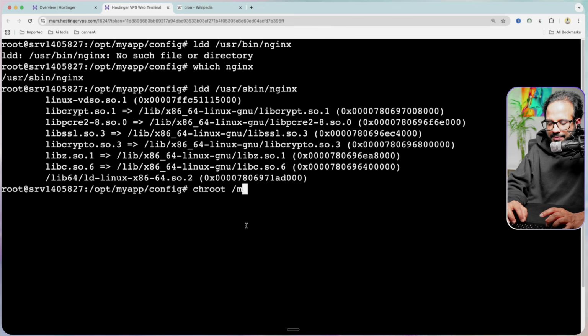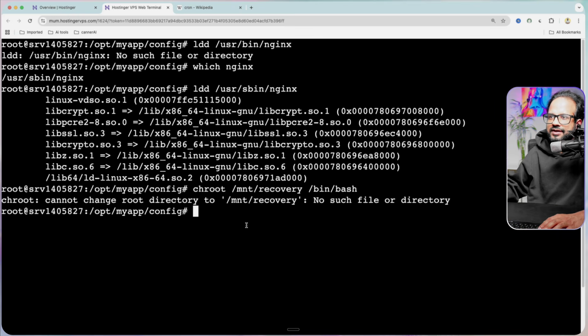And then we have the chroot command. Chroot is used for mount recovery. If I run this on /bin/bash, it will change the root directory to something else. Currently, I don't think I'll be able to do that because this is the default binary directory, but you can do this for another utility that you have installed. So chroot is the command that we use for that.